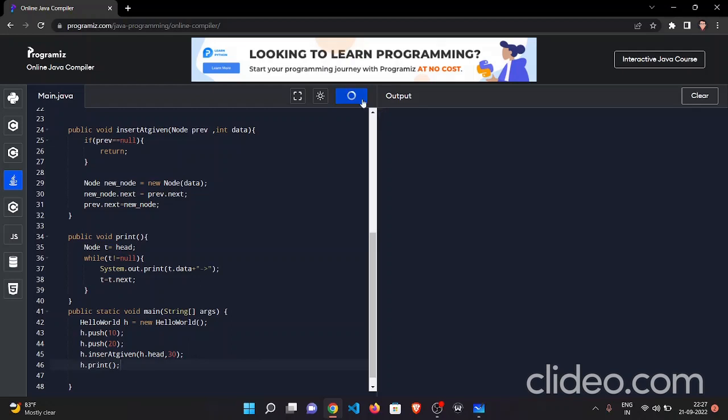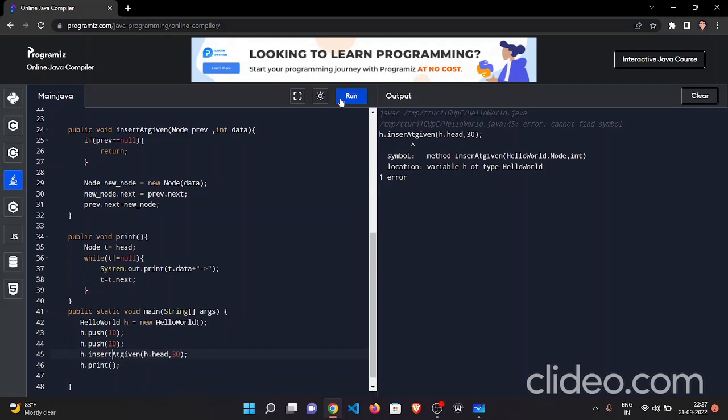Let's see. Moment of truth. Okay, we got an error. Let's see what the error is. Cannot find symbol. Okay, what is the insert? Okay, my bad. Let's go and do this.